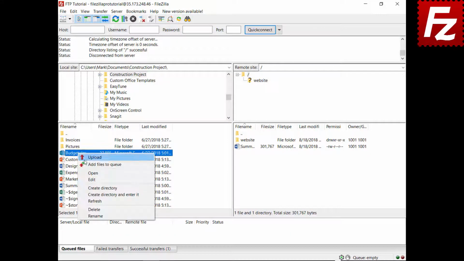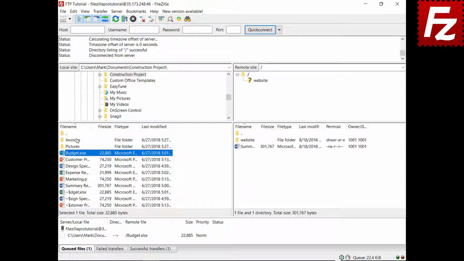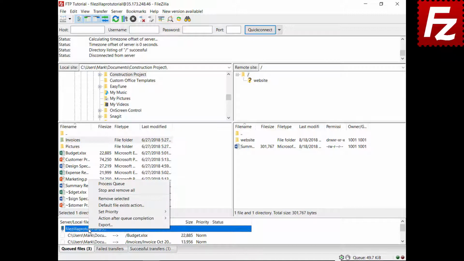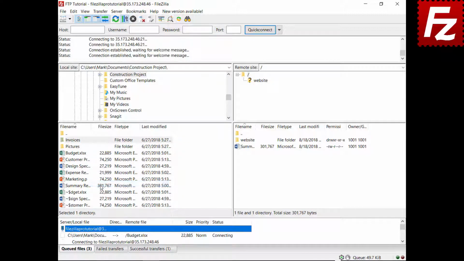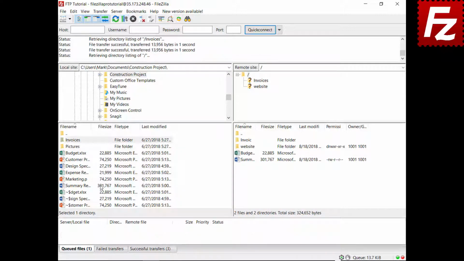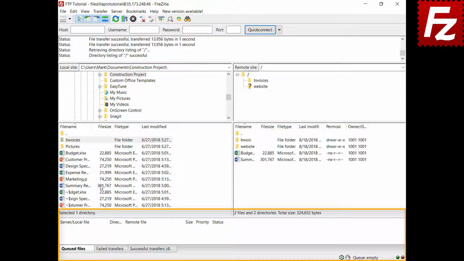You can also add files or directories to the queue. Selecting a directory, all its files get added to the queue. You can process the queue later. If you start with an empty queue, files are transferred in the order they are added to the queue.